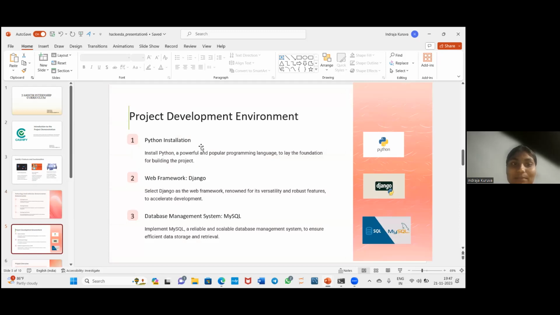And here is the project development environment. We use Python for the development of this Cashify website, and we need to install Python and a web framework. We use the Django framework for this, and for database management, SQL. For storing and retrieval of data, we use MySQL. And a framework is like a set of tools that helps people build things more quickly and easily.